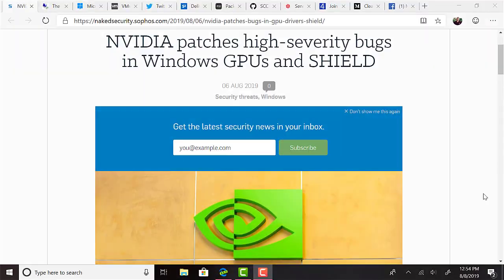A quick note to NVIDIA customers. NVIDIA have patched 5 bugs in their Windows GPU display driver, 3 of which could be used by an attacker to execute code on a remote system. Sophos suggests that customers should install the GPU driver patches through NVIDIA's driver download site.